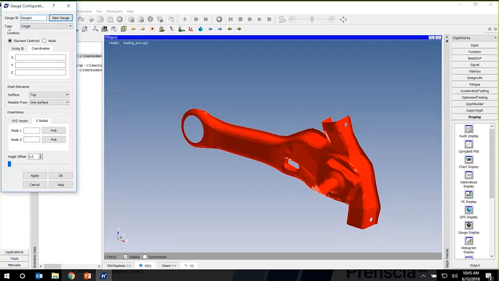You can see here under type, we have the ability to select different types of gauges. I'm going to stick with the single, and we can apply it in several locations. What I'd like to do is apply it to the element centroid, and I'm going to graphically pick it. So I'm going to select this tab, click on the pick button, and as I mouse over my model, you can see it is highlighting the element beneath my cursor. So I'm going to place it right here.